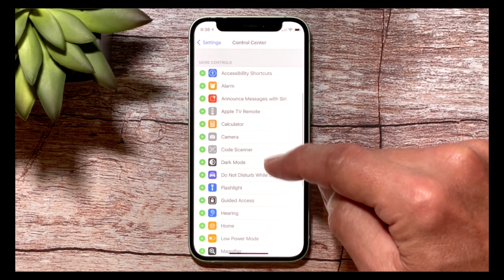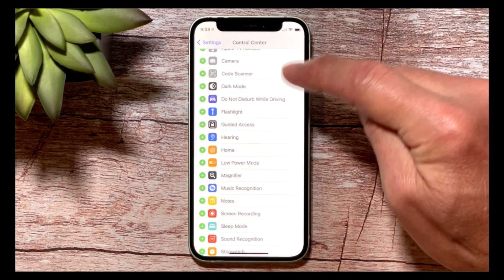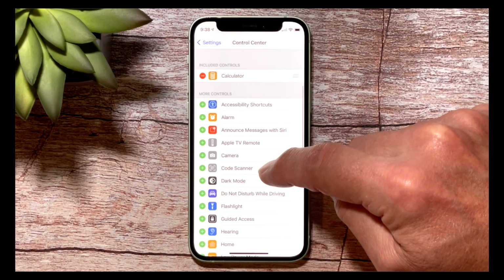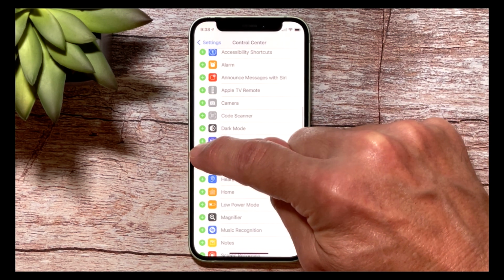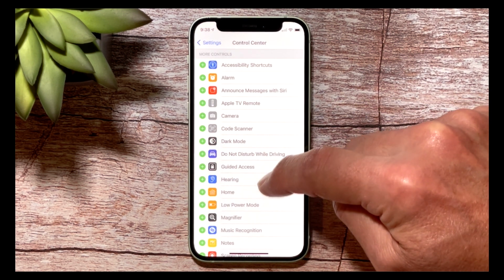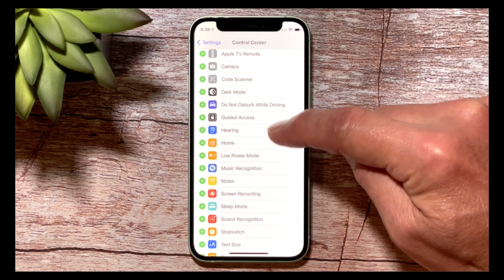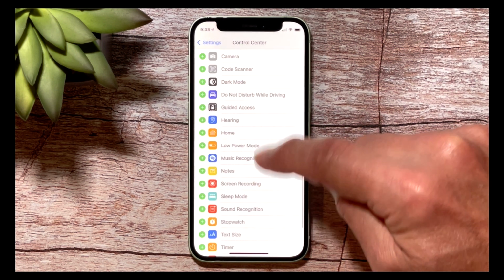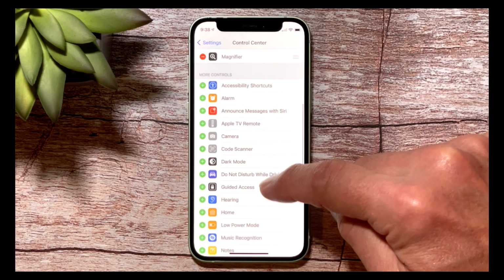I typically put the calculator, and how you do it is you just press the little green plus beside it, and it goes up here. I also use the flashlight. I put that up there. I use the magnifier a lot too. If you have a hard time seeing, the magnifier is great. And you can choose just anything you want in here. There's a whole bunch of different apps that go.